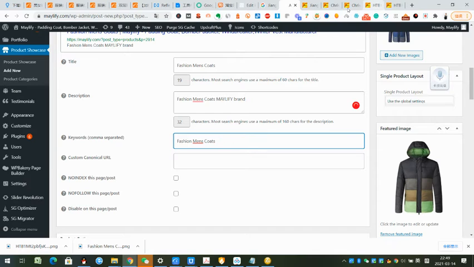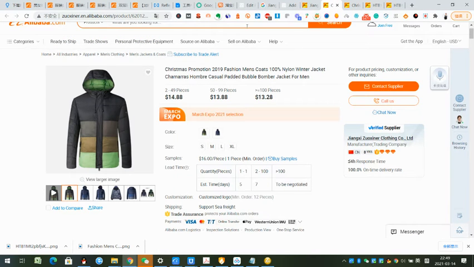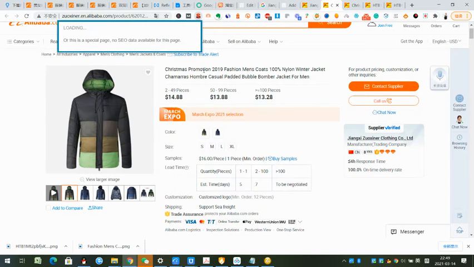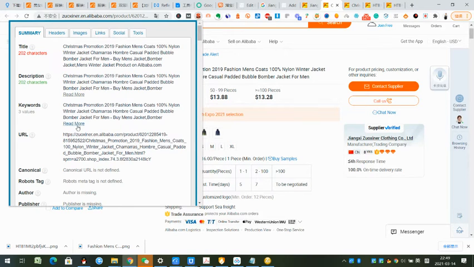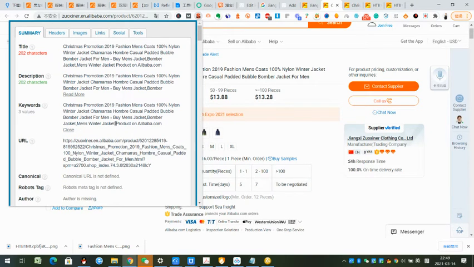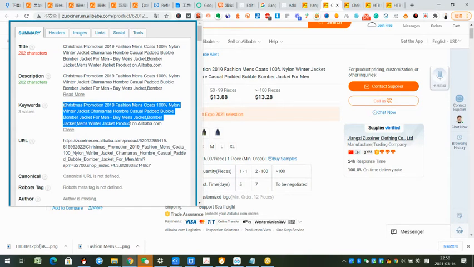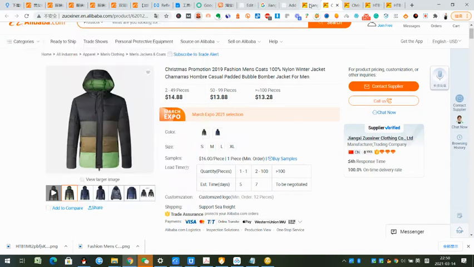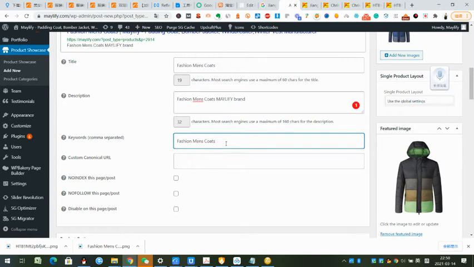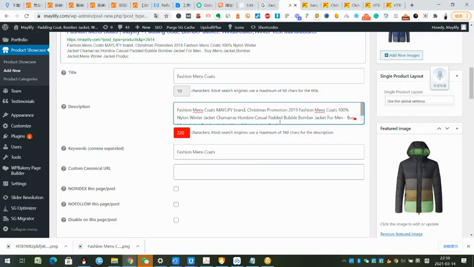Okay, we can have more keywords. Keywords in this page, we can use this. We can copy all the keywords, maybe just put them here, and we change it with new year. Okay. Then we find some good keywords.